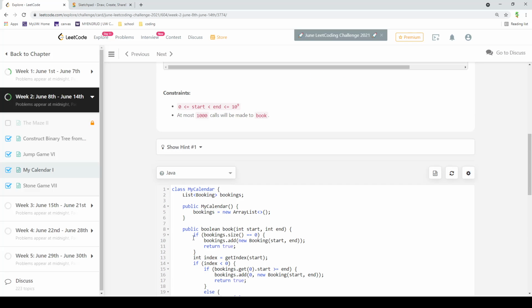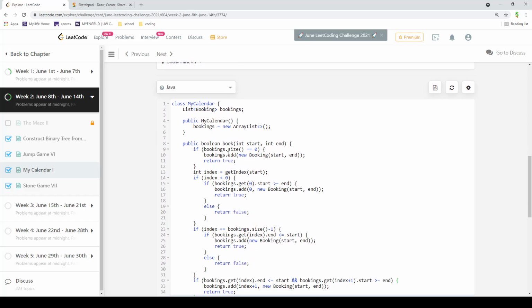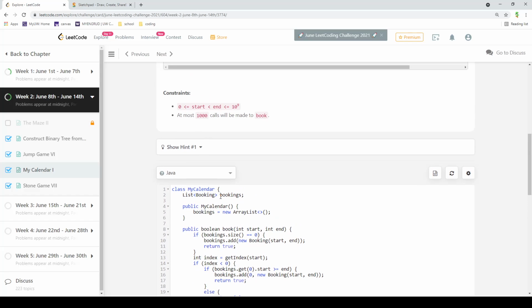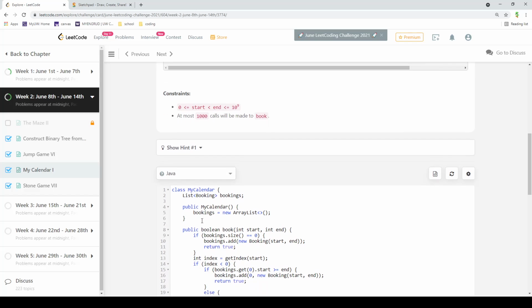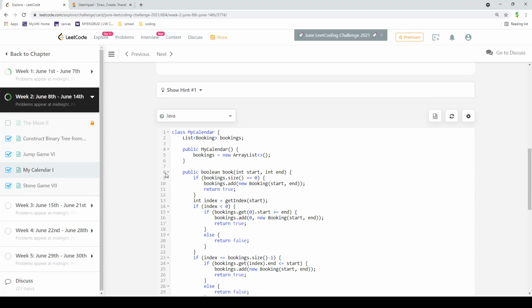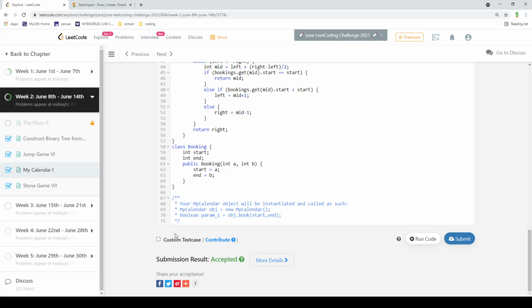So the runtime of this, well, it'll obviously depend on how many calls it'll make, but each call, getting the index will be log of n. But I guess if you insert it at the very start, you'll need to shift over elements in the list because you're inserting it here. So I guess worst case, it'll be an O of n operation to add a new booking, but since we have it sorted, most of the time it'll be a little faster than that because we can find where to add it in logarithmic time, which is the main trick. And as you can see, it's accepted.